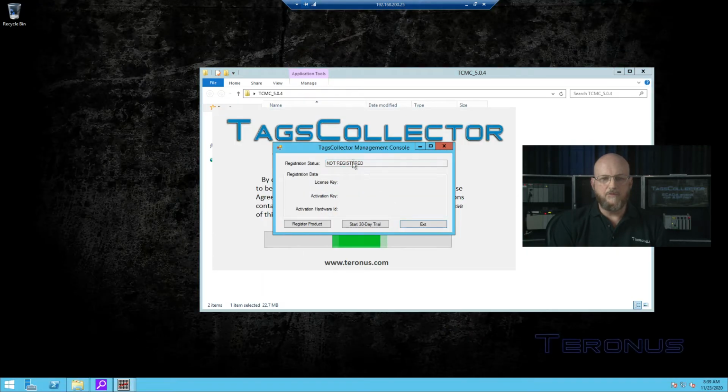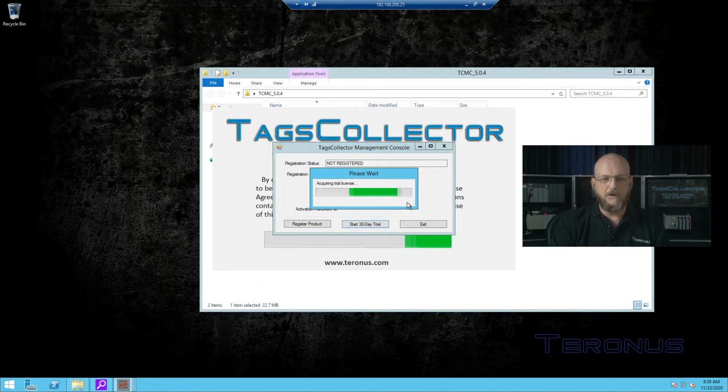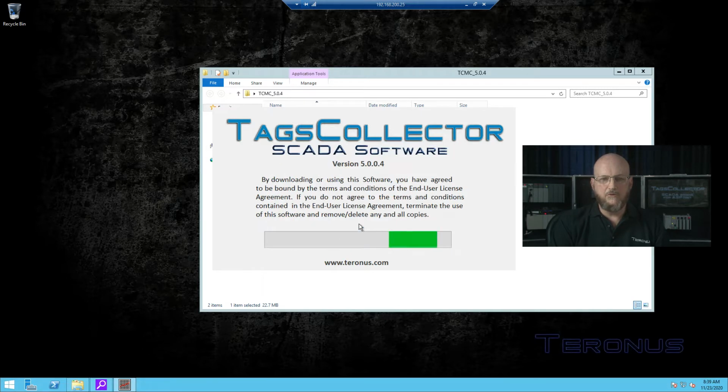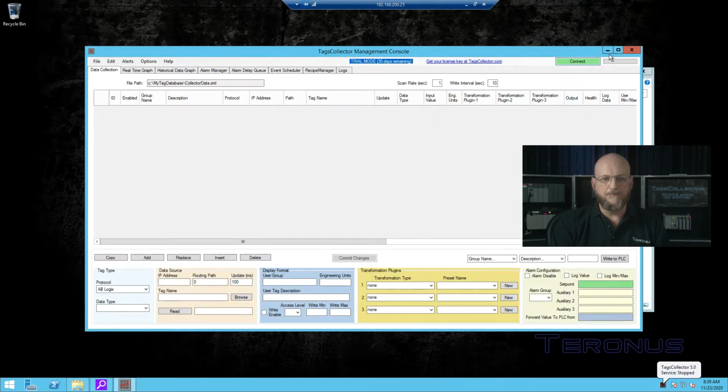Here you can select to register the product or select a 30-day trial. I'm selecting the trial install. And again, click Continue 30-day trial, and the TagsCollector Management Console will open.